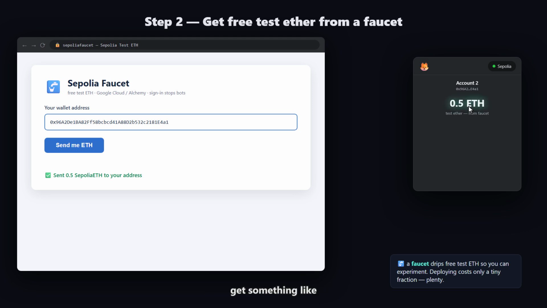You will typically get something like a quarter or half of a test ether. Now that might not sound like much, but deploying our little counter contract costs only a tiny fraction of 1 ether in gas, so this is more than enough. You now hold real, spendable funds on a public blockchain.